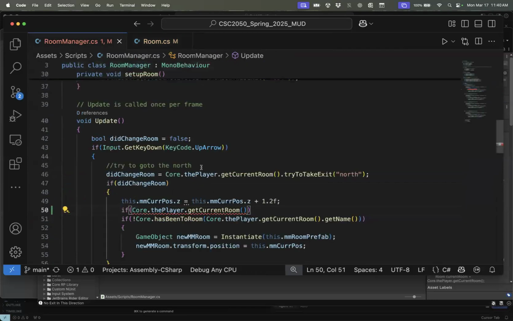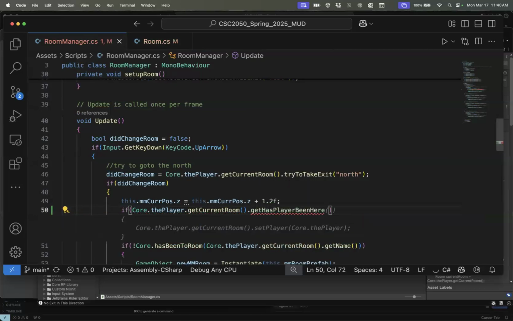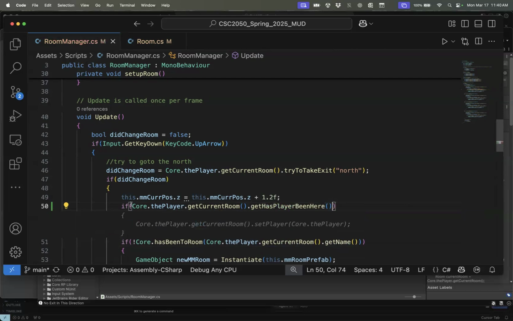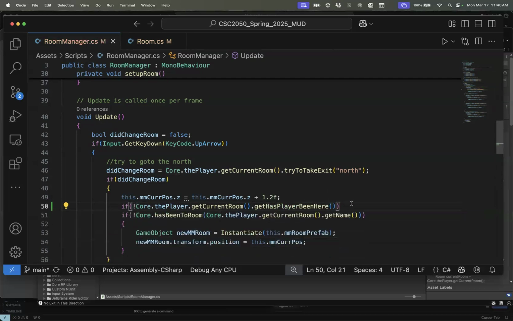So going back into here, we can say dot has player been here. And I know that's a function. So now AI is ticking me off again. If the player has not already been there, then we want to do this stuff. Go ahead.